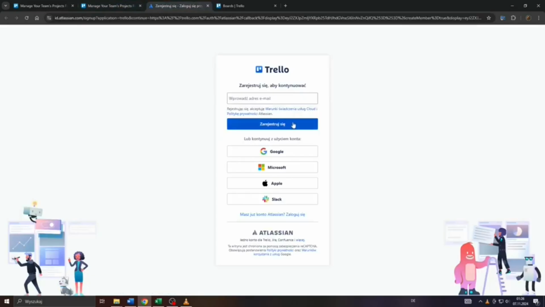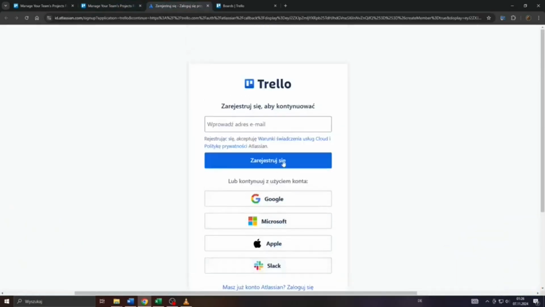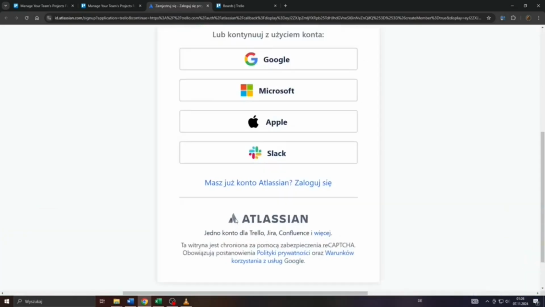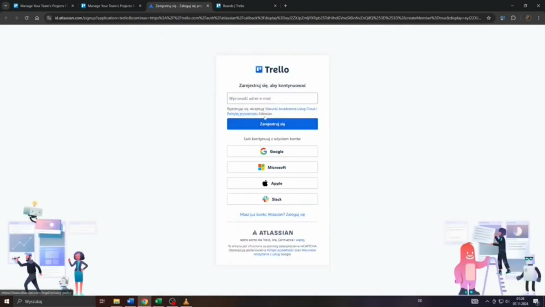Trello will then ask you to sign up, for example, using a Google, Microsoft, Apple or Slack account, or to use a custom email address here. Bear in mind, guys, that by signing up on Trello, you automatically create an account on Atlassian. Trello and Atlassian accounts are automatically connected with each other. So simply click on that one here, register. It's in Polish for me, but that button will be in English for you or in your country's language.